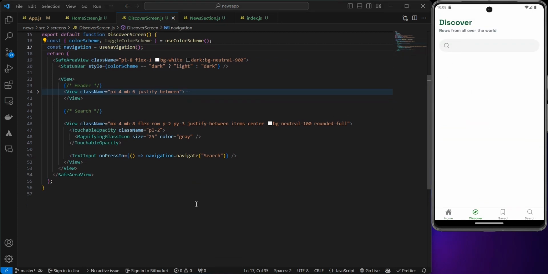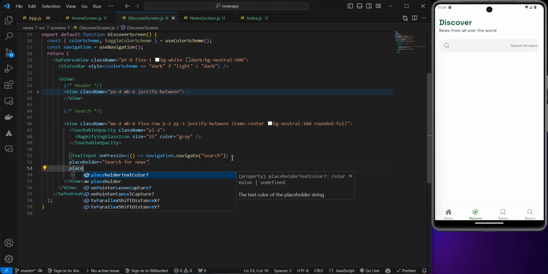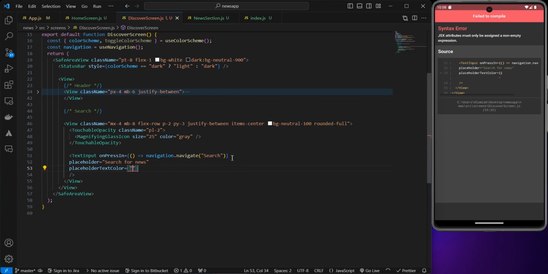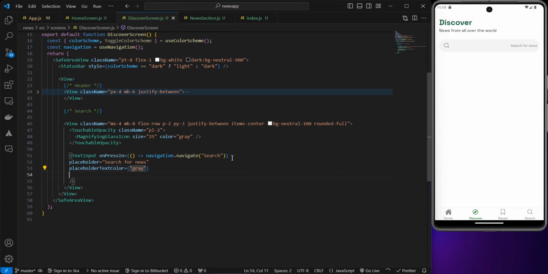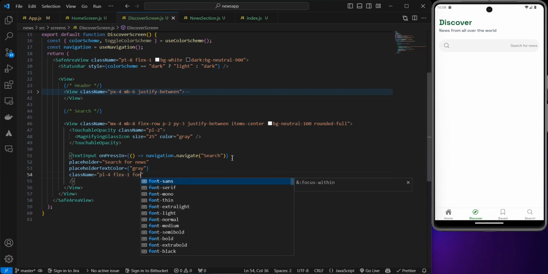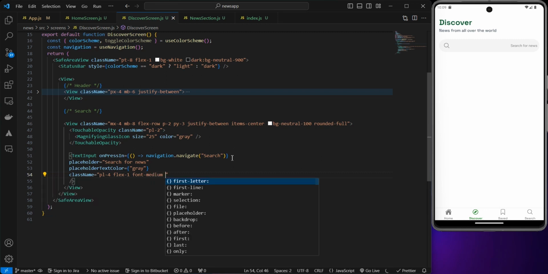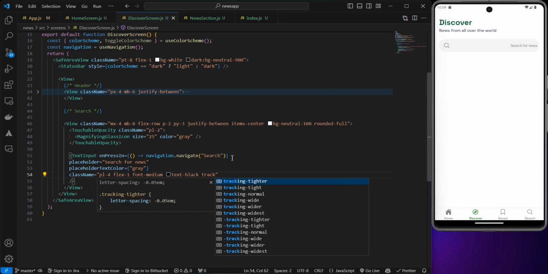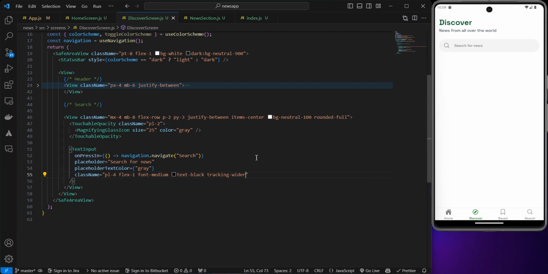So you can see our text input shaping up gradually. Now I want to have a placeholder text, by the way. I'm going to say placeholder is going to be search for news. Also placeholder text color is going to be of gray. Also the class name is going to be padding left of 4, flex of 1, font of medium, text of black, tracking of wider. So as you can see, our text input is ready.